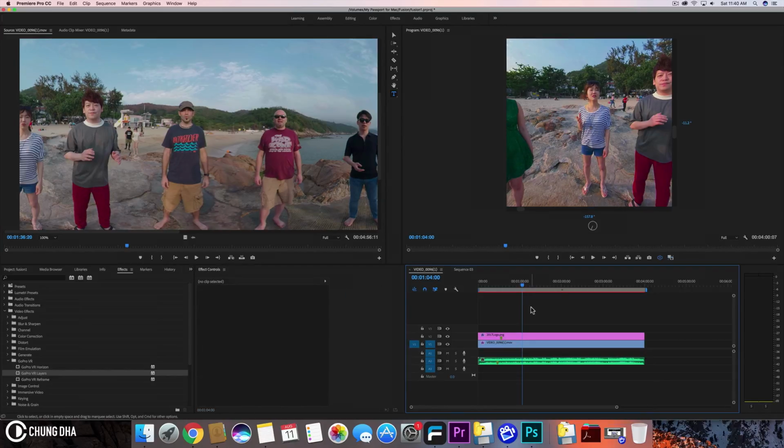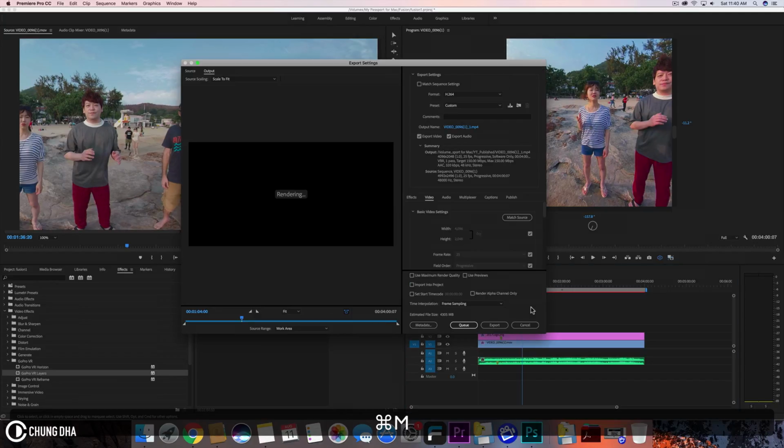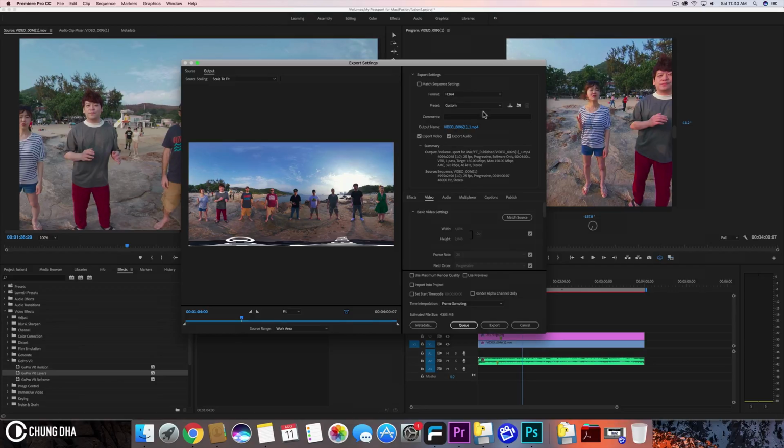We press on our keyboard either Control M on Windows or Command M on Mac. I have a preset that you can download, so you directly have the proper settings. Even though you have options of rendering in DNxHR or ProRes for YouTube, I've tested those, and the processing time takes forever. H.264 is much faster, and it would be almost instantly viewable in VR.